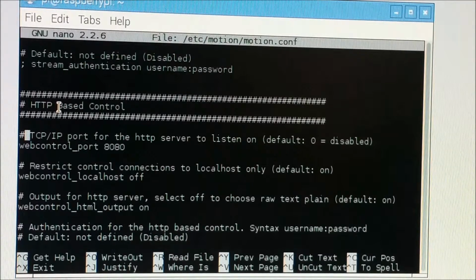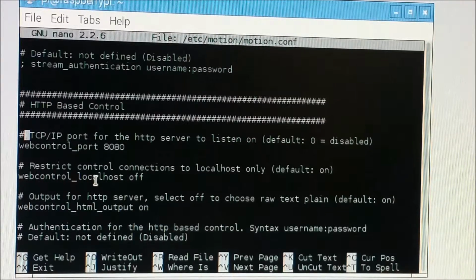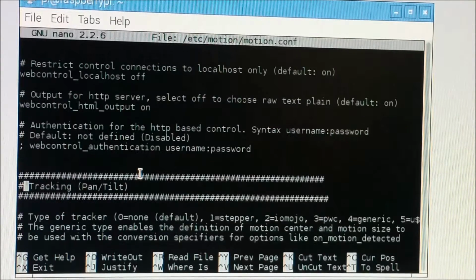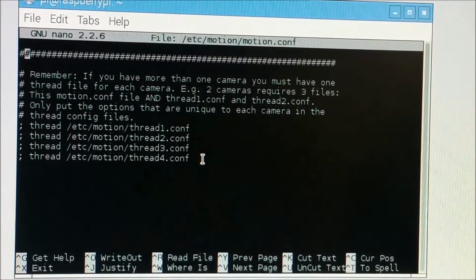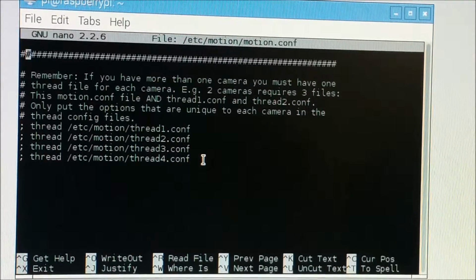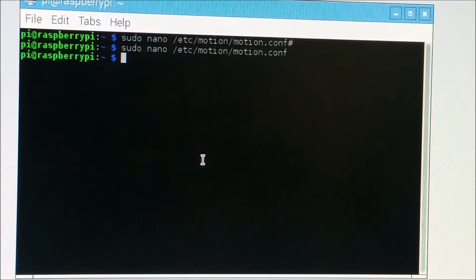Further down, you're going to find HTTP-based control. We're only going to change one thing here, which is webcontrol_localhost, which is by default on. We're going to change that to off for the same reason, just so that we can access it from any computer, not just the localhost. Those are the things I changed. There's a lot of options there, so it's best if you go through them and see what would work best for you. After you're done, just hit Control-X to exit. It will prompt you to save, so you just save it, and you're good to go.